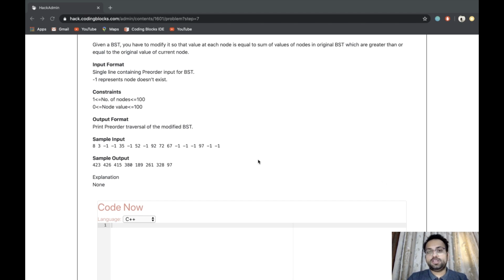So let us begin with the session and let us see the first question that we have in our hand. This question says that we are given a BST and we have to modify it so that the value at every node is equal to the sum of the nodes which are greater than this particular node in the given tree, right? So I have to update the current node with the sum of all the nodes which are greater than or equal to this particular node, right? So let us see what this question says.